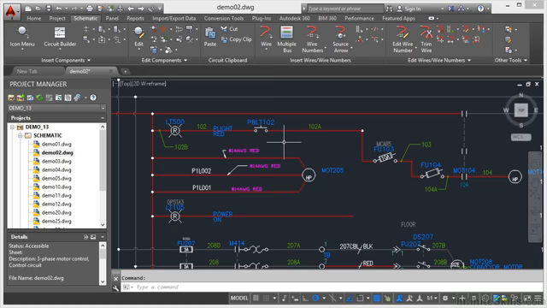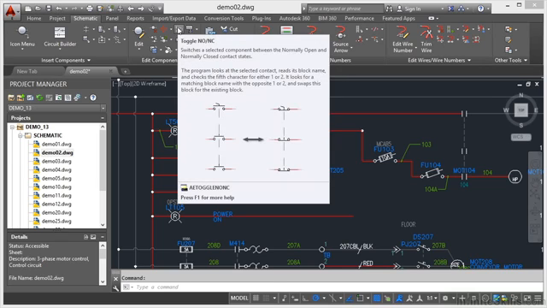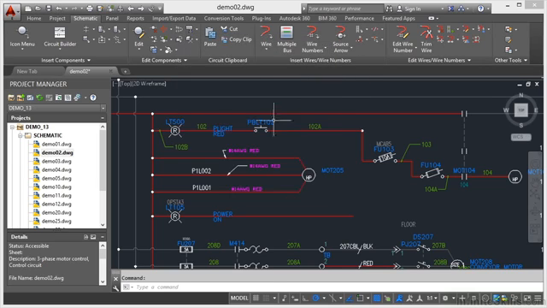Using that normally open, normally closed toggle saves you having to go and find the normally closed or normally open component. You can just toggle it using this icon here on the Edit Components panel, the Toggle NONC. It's a very useful tool in AutoCAD Electrical.